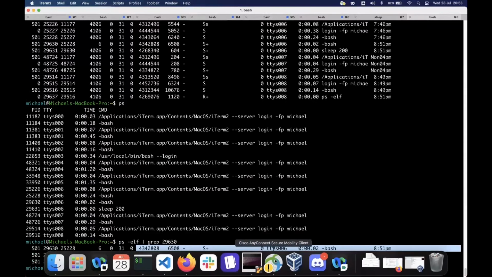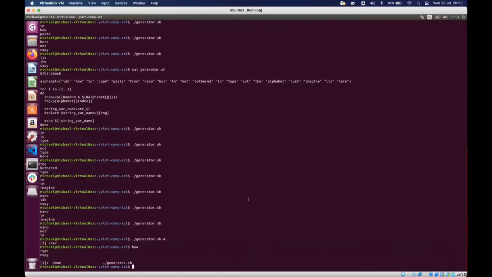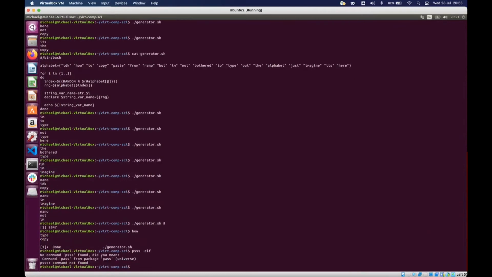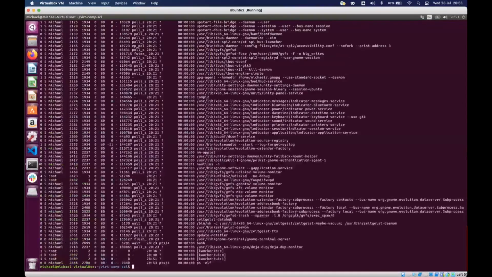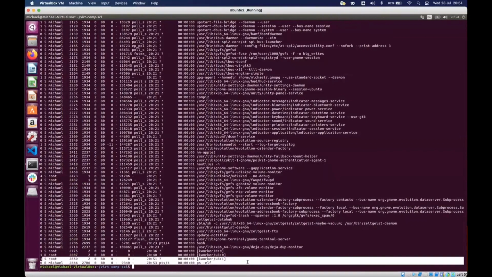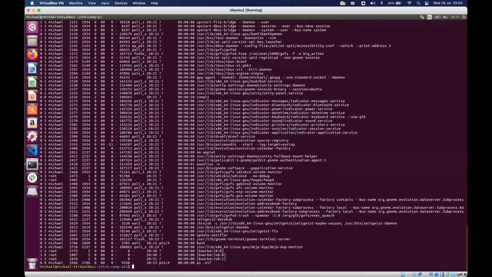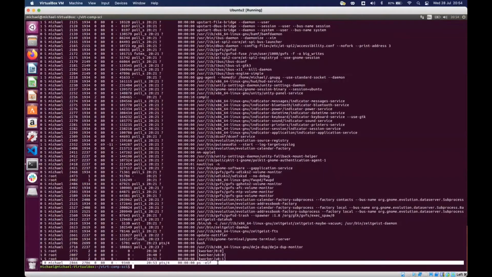Okay, if I go back into my virtual machine and I run ps -elf again in here, oops, ps -elf, we can also see those characters here. There's the S. Look, there's the S for something that's sleeping. And there's the R for something that's running, which is my ps command there.